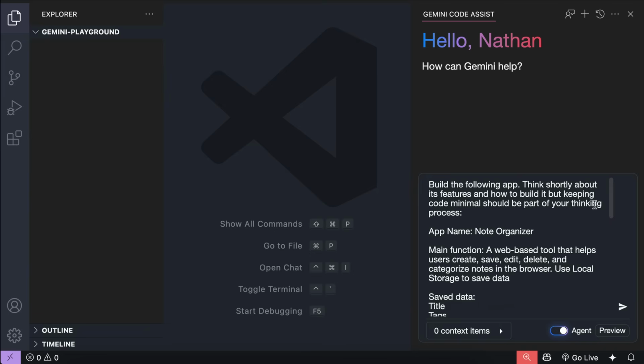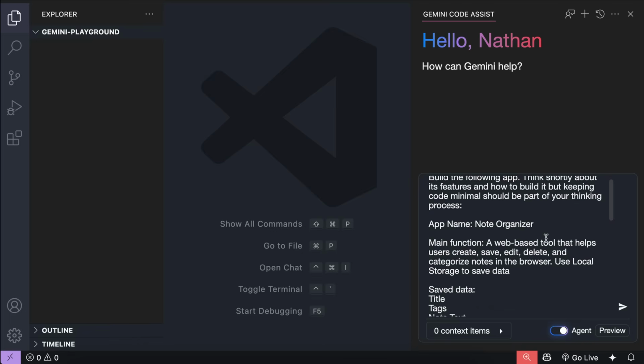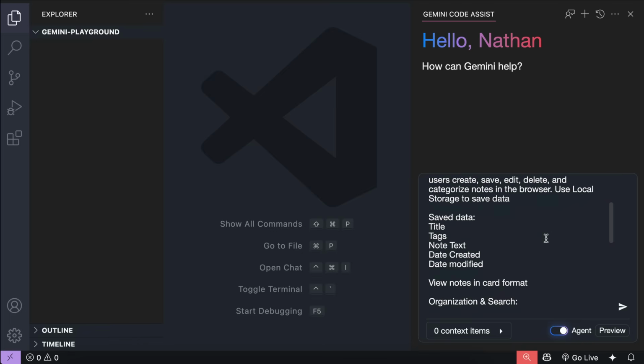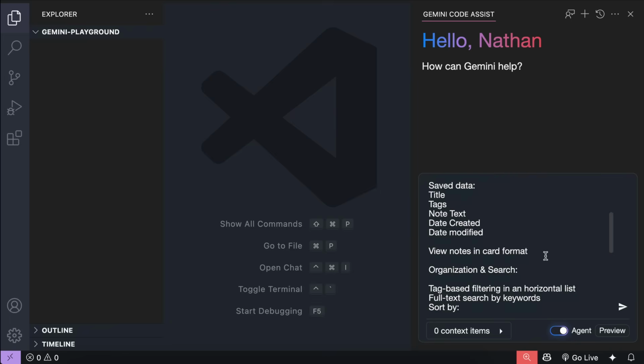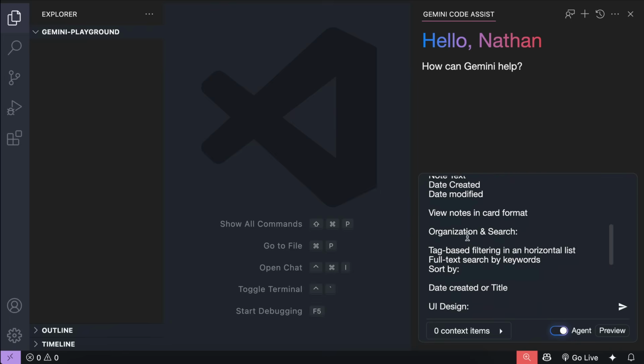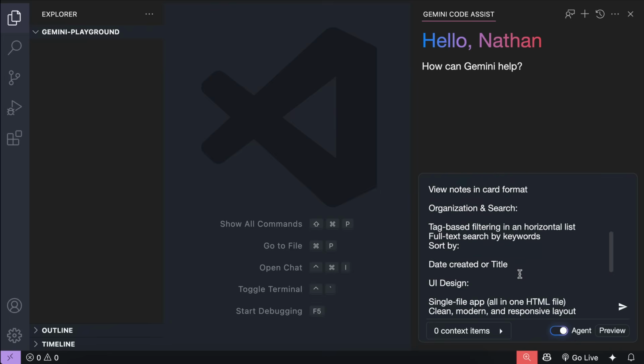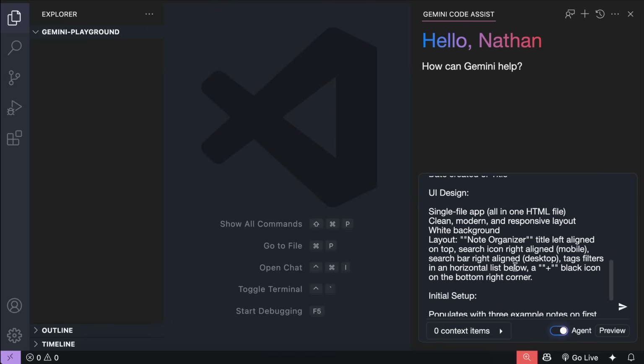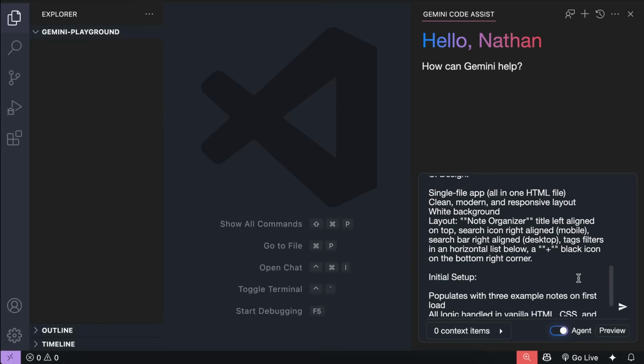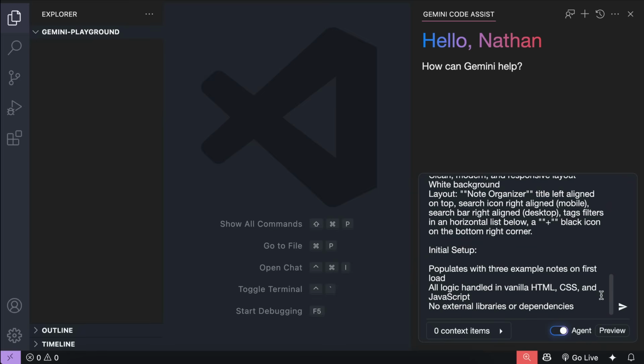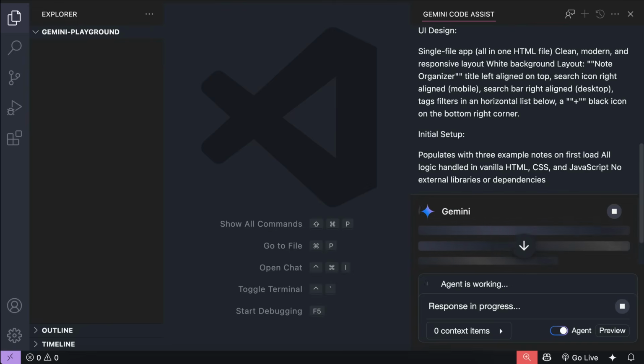Here, I will ask it to build a Node Organizer app, where users can create nodes and organize their knowledge. Here, I describe the main function of the app, what data to save, as well as the node's format, the organization, search and sort capabilities, the UI design, the layout, as well as the initial setup. Now press enter to send this prompt, and let Gemini process it for a moment.